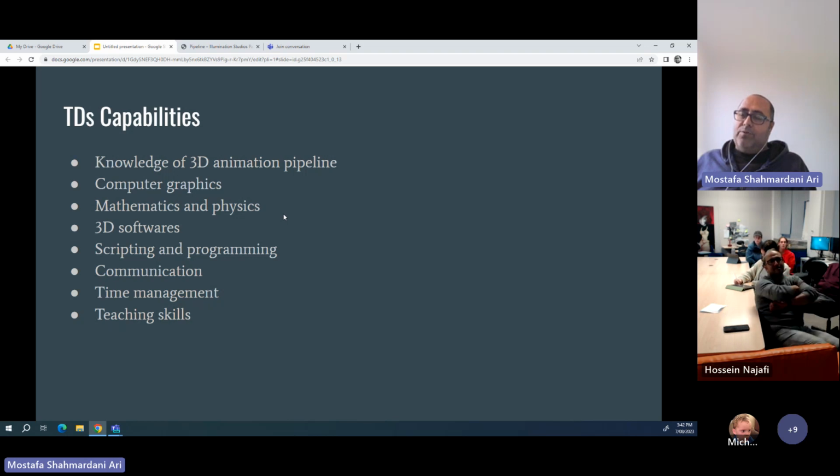It is good for TDs to know the things that happen inside the creation of animations. Computer graphics is the next thing. A little knowledge about that is good: how things work in the computer. If they don't create a model or an FX, this is not a must for them, but it is good if they know about it. It helps them do their job.